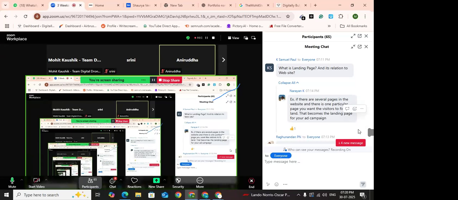And K Samuel, Narayan is right that the landing page is the same. There is one page on your website where you want your visitors to land. Basically, we can have an example of this. You see ads on Instagram or Facebook, right? When you click on them, it redirects you to a website. That was not the actual website, that was the landing page.